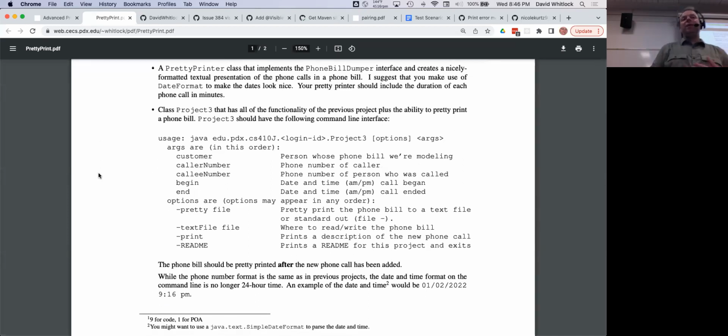And then you'll also be implementing a new type of phone bill dumper. Remember that your text dumper is a phone bill dumper. We're going to implement a class that provides that phone bill dumper interface called Pretty Printer. What this does is it takes a phone bill object and formats it in a textual representation that can be consumed by a human.